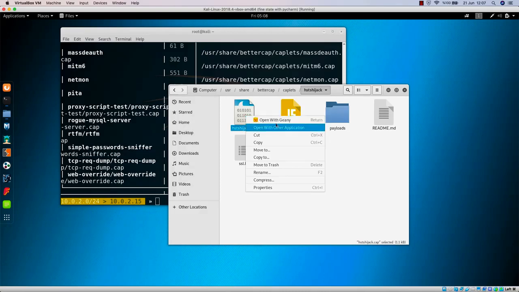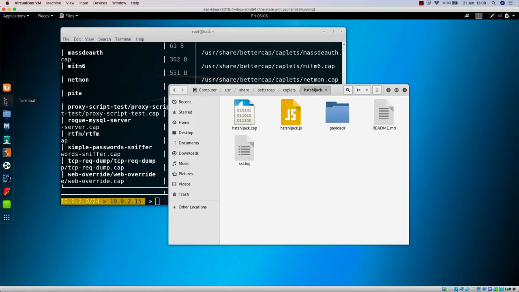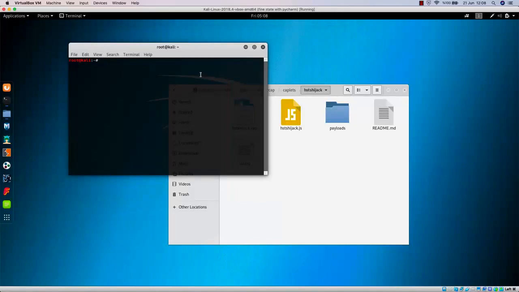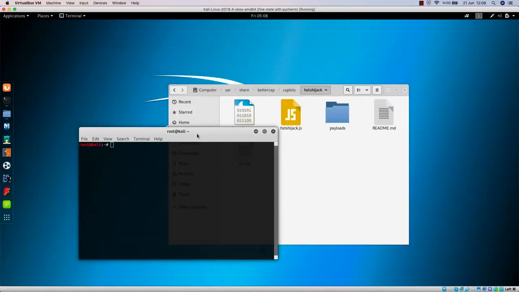So if you right click over here, I have this open with Geany, but I believe you don't have Geany in your Kali Linux, so this is optional software that you can install, but we're going to use Leafpad in order to open this. So let me come over here and open a new terminal. Let me minimize this, and in this terminal I'm going to go into that folder and then open that cap file with Leafpad. So the way to do that is to run cd ..